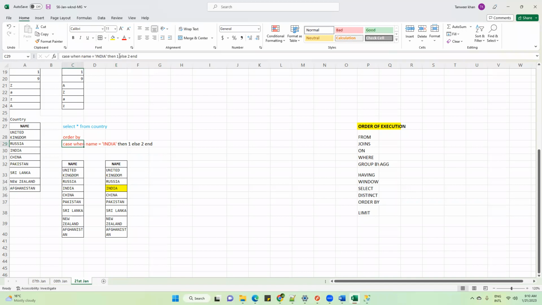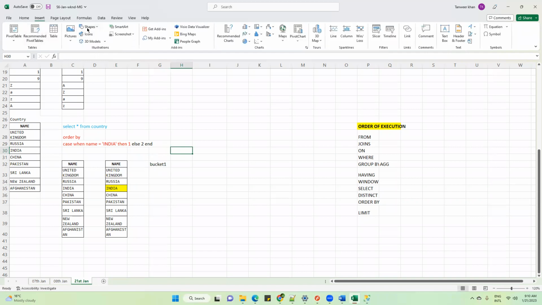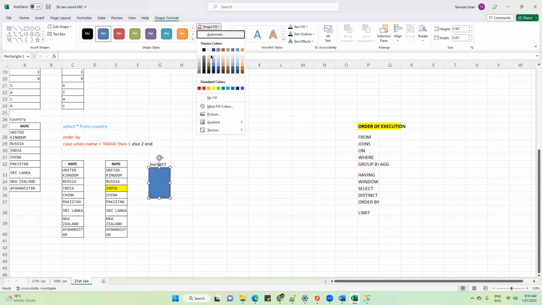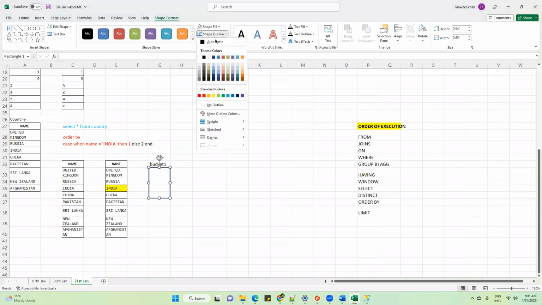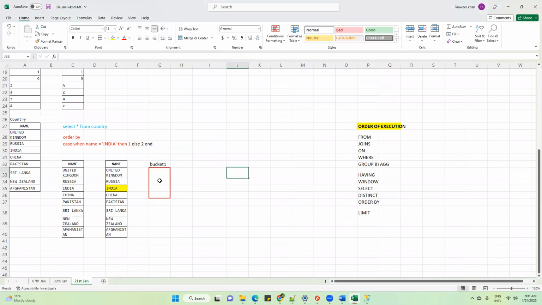After that, I have written then 1. The meaning of this is that I'm telling the SQL engine to pick this India and keep it in a bucket whose name is 1. Bucket 1. So first of all, let me create a bucket here. So this is the bucket. The engine will take this India and keep it in bucket number 1. Is this clear?